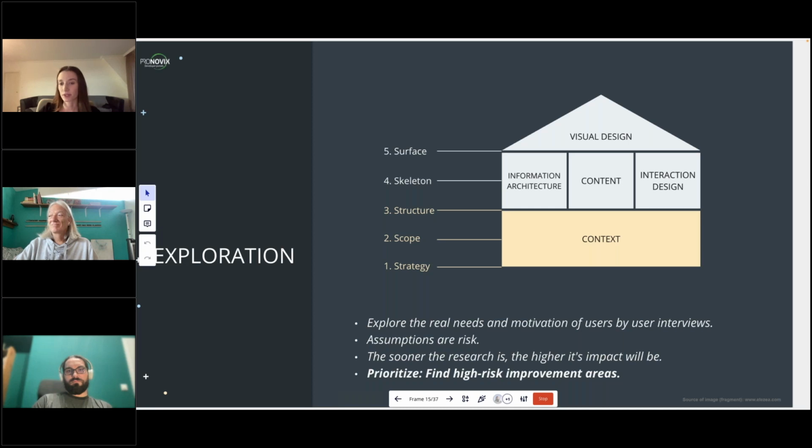And as you can see, it's important to have a solid foundation for these complex decisions. So as a foundation for building a house, starting with the context to make business and user goals aligned by stakeholder interviews and user interviews is important. And on top of that, we should take care of the information architecture, the content, the interaction design, and the final step is the visual design.